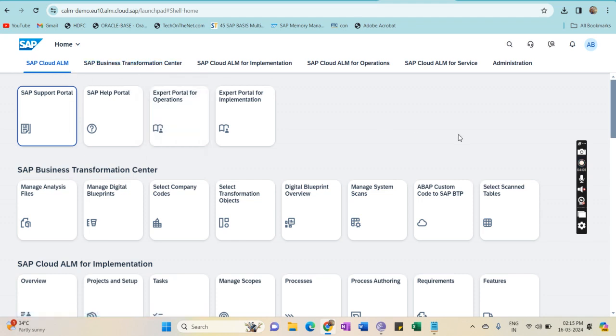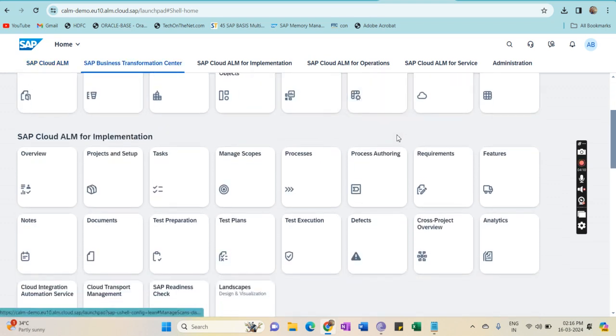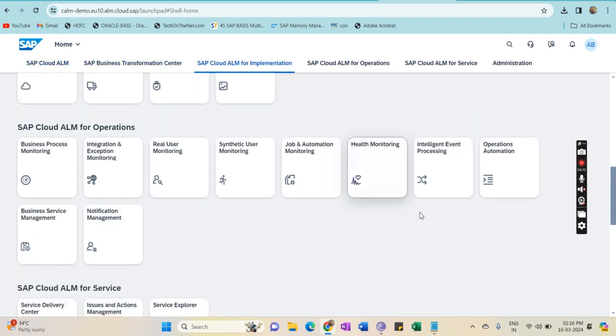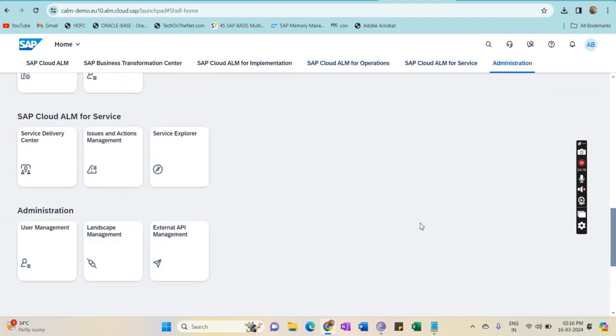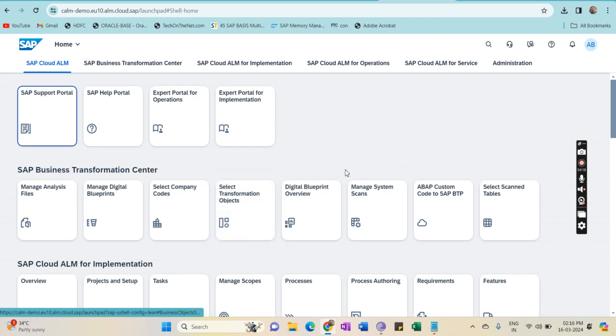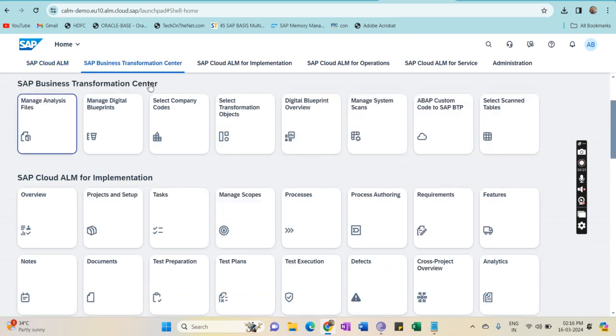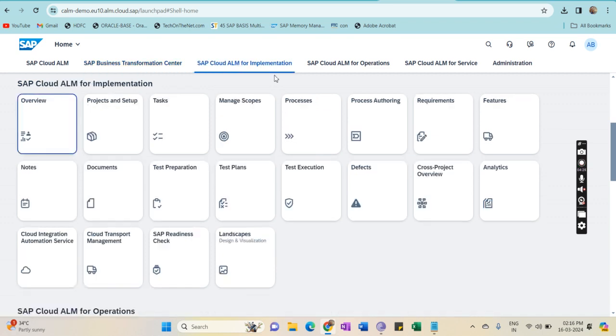Obviously, this is a SaaS product from SAP. SAP Cloud ALM comes with all these functionalities and offerings that we can see right now, and it is continuously updating. What we can see here is the business transformation center. These are the tiles that you will get. This is SAP Cloud ALM for implementation. For implementation, as per your project need, you can come and check everything you can do inside Cloud ALM here.